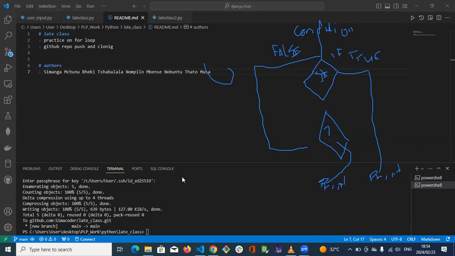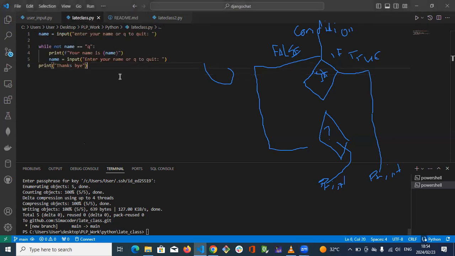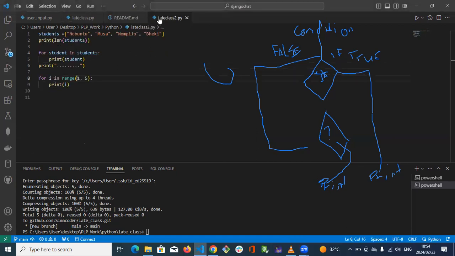Thanks. On the follow-ups, was it clear? Or maybe they came late. While loop, is it clear?